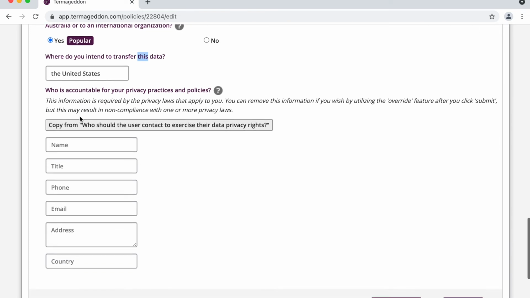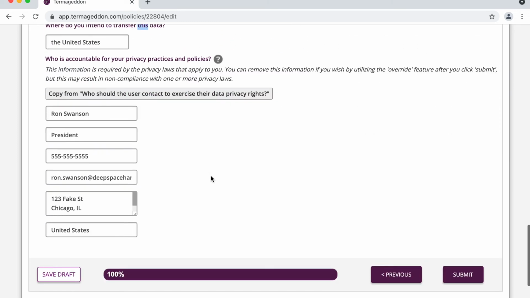Who is accountable for your privacy practices and policies? This is yet another required disclosure. And for this, I'm just going to click copy from my previous answer to load up all these answers.